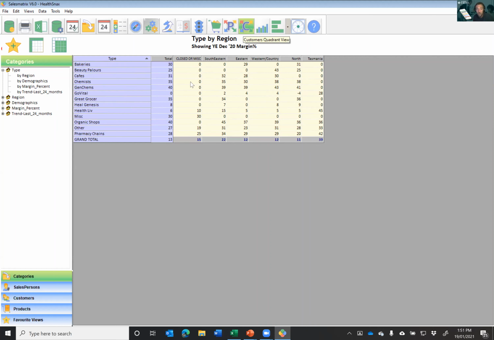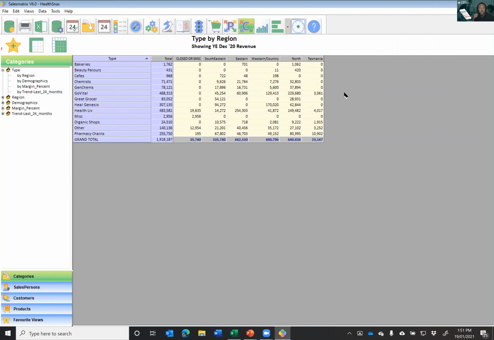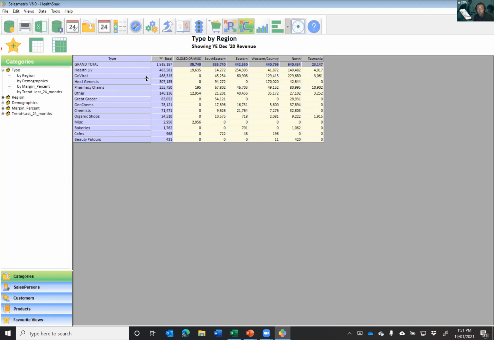So for example, I've just switched to type by region, and I might change this to a revenue rather than a margin percentage. I can see the types of businesses and by region where the revenue is coming from. Again, I'll do my sort. My number one customer type is the Help to Live buying group. And I can see that the Eastern region is significantly stronger than most of the other regions.